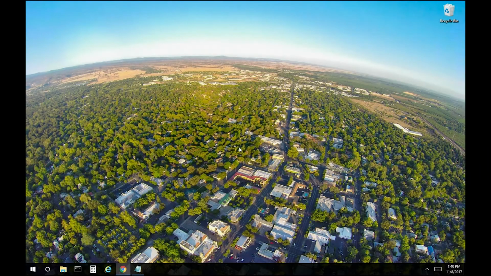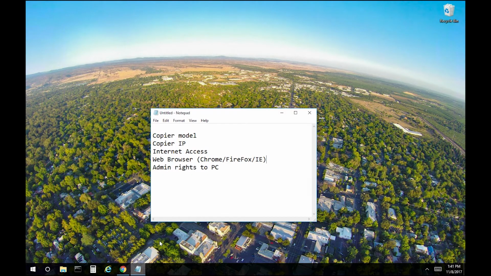Hello, we are going to review the print queue and print driver setup for a Ricoh copier on a PC, or specifically Windows 10. There are a number of items you require.